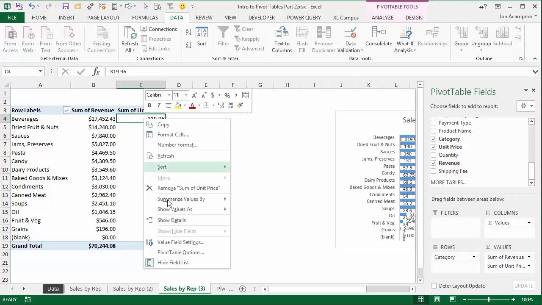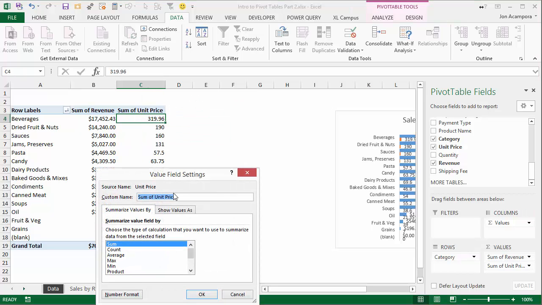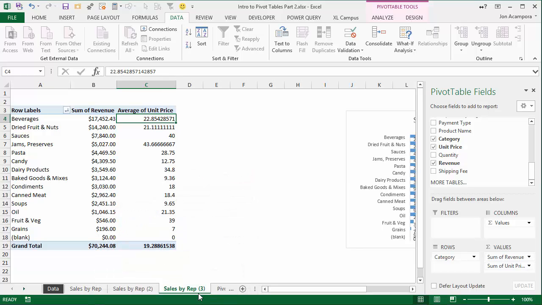So I'm going to right click here, go to value field settings, and now from this window there are some different metric options, and I want to calculate the average instead of the sum. So I'm just going to click average and click OK. And now that's showing us the average unit price. We can see that for beverages, our average unit price is around $23. Jams and preserves is a little higher at $43.